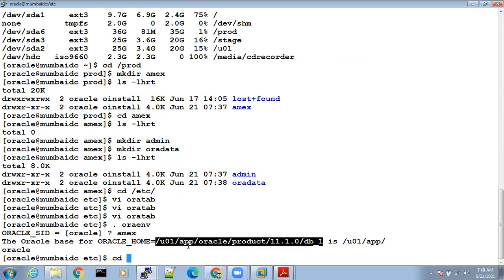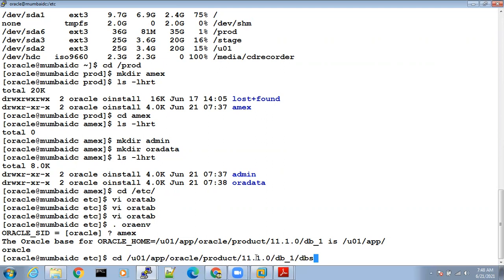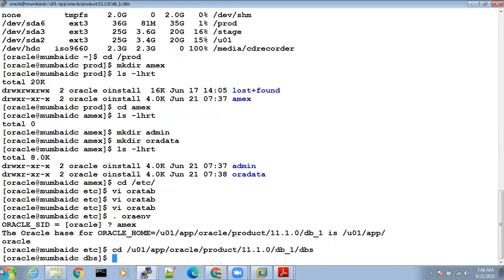Now what you have to do is go to Oracle home. This is your Oracle home: /u01/app/oracle/product/11.1.0/db_1. Inside Oracle home, there is something called dbs. Go to that location and open a file.